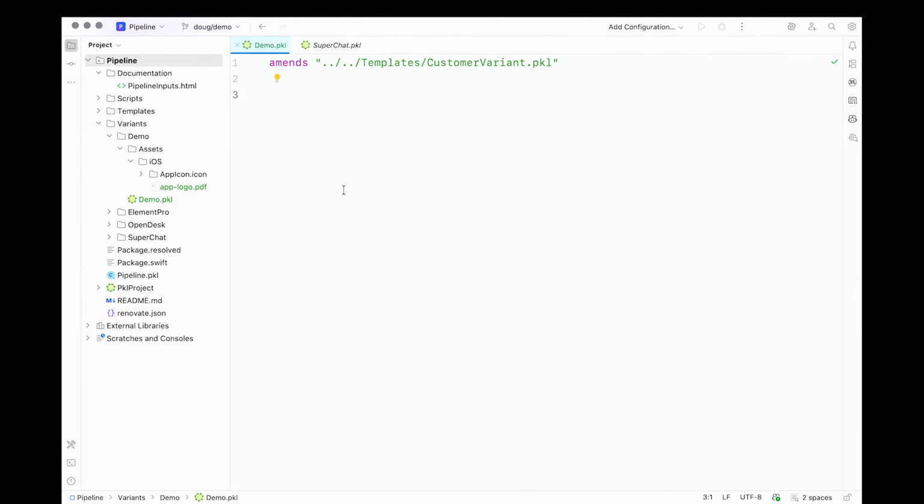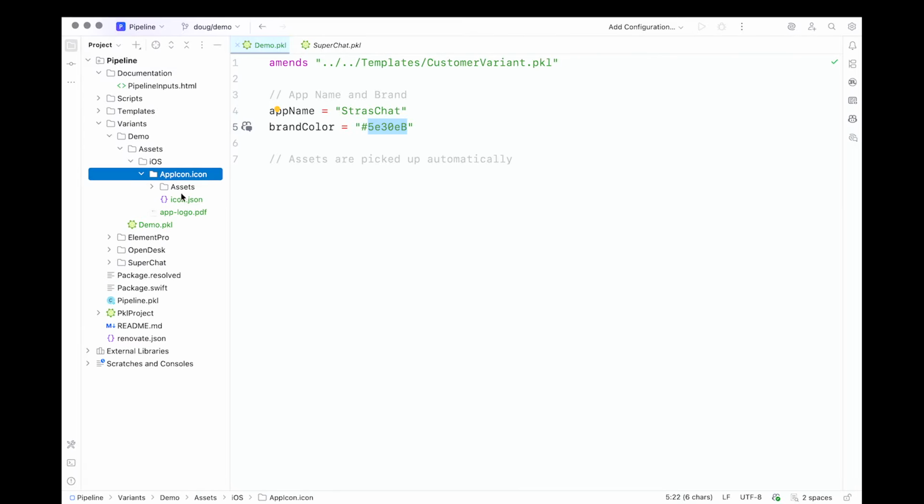So I'm going to run through and build one of these apps today. The first thing we need is an app name and a brand color. The brand color is exactly the same as what we just saw in Element Pro, but instead it's hard-coded here. I've also got some assets within this demo, an app icon and a logo that are shown within the app.